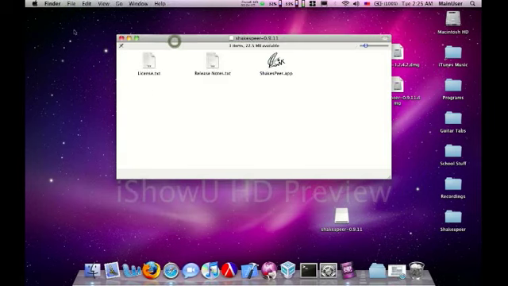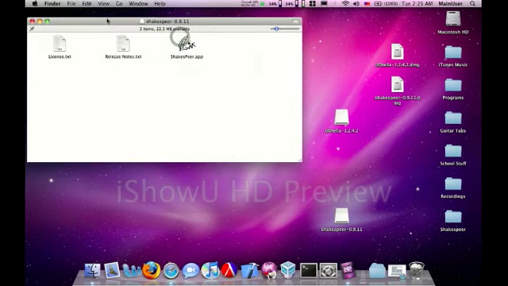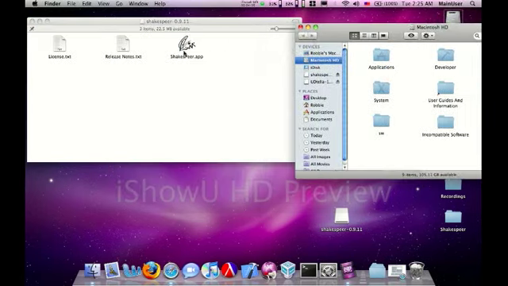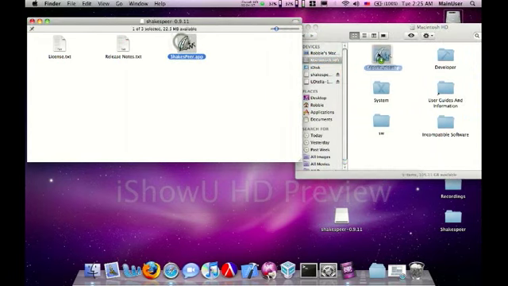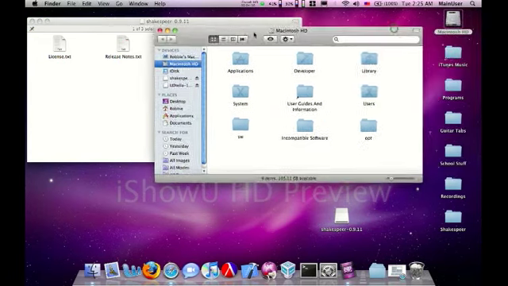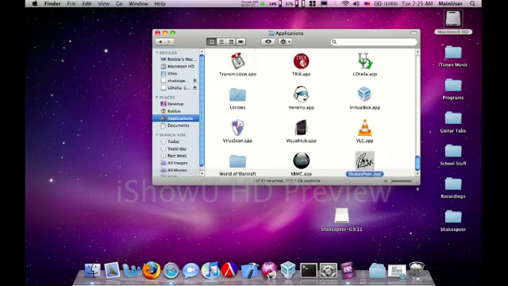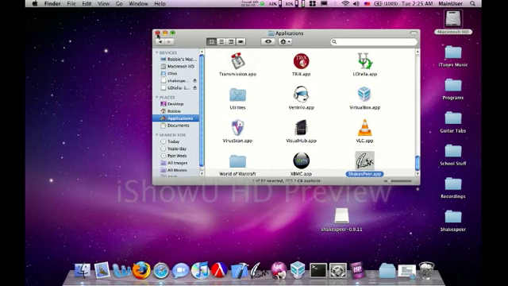As you can see, Shakespeare does not have quite an advanced installation interface. So what you want to do is take the app, drag it over to Applications, install it, and then I am going to put it in my dock just to make life a little bit easier for us.